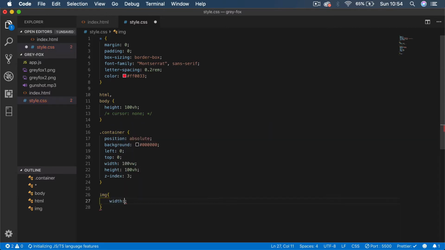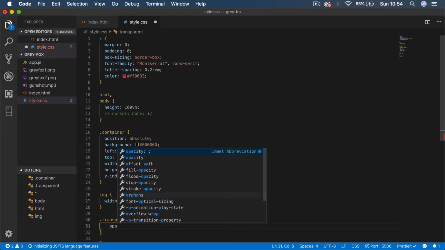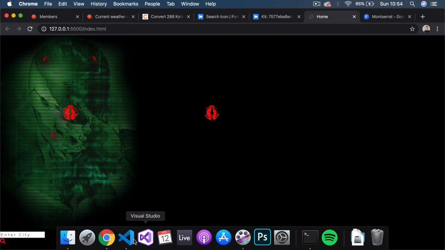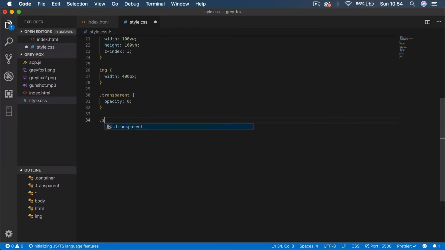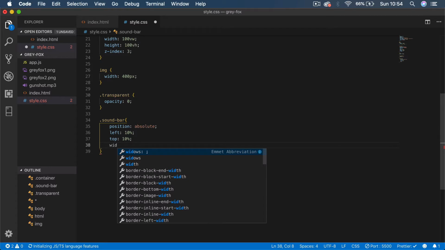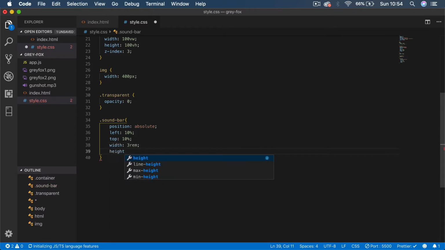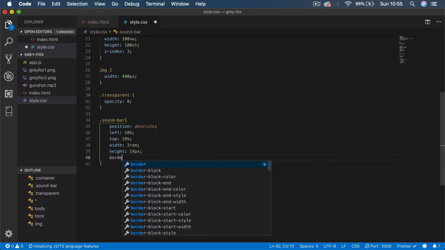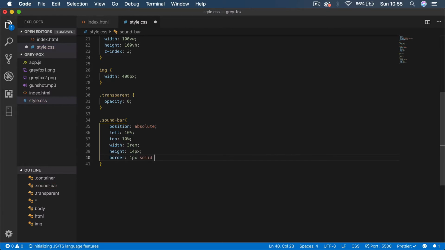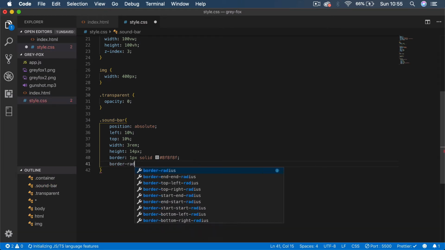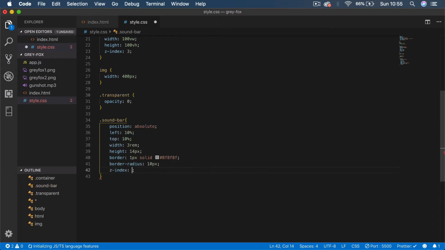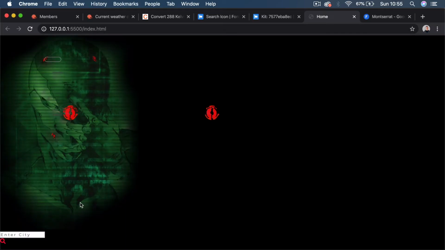Underneath that, we're going to do an image with a width of 400 pixels, and then transparent for opacity of 0. So we're going to apply this transparent class to the image every now and then to make it see-through. Okay. Soundbar, I want this position of absolute, left 10% and top 10%. We're going to give this a width of about 3 rem, height of 14 pixels, and also we want a border of 1 pixel solid and then this grey colour, hashtag 8F8F8F. Border radius of 10 pixels to curve the edges, and z-index of 2.